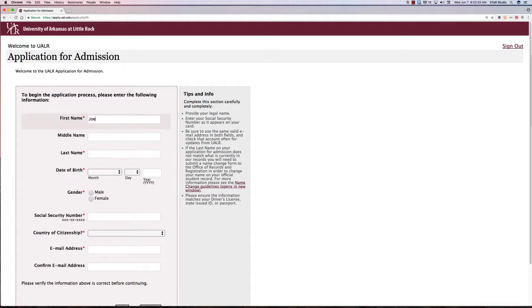Most of this is self-explanatory as we go along with your first name, middle name, last name. And then we'll also go down here and click on your date of birth. Make sure and put your exact name in there, so your legal name as it shows on your transcripts and all of your documents at the school. The next thing after your date of birth is your gender and, of course, your social security number that you need to put in.